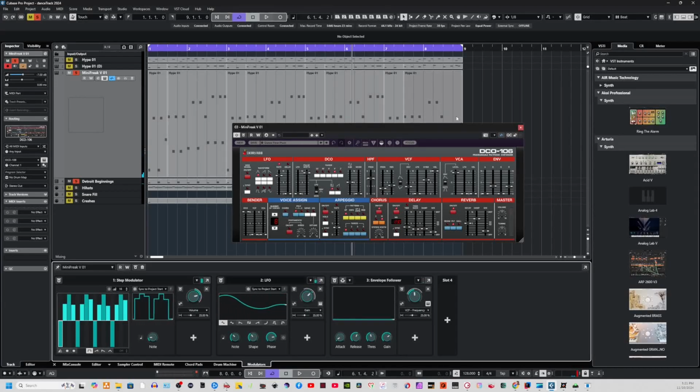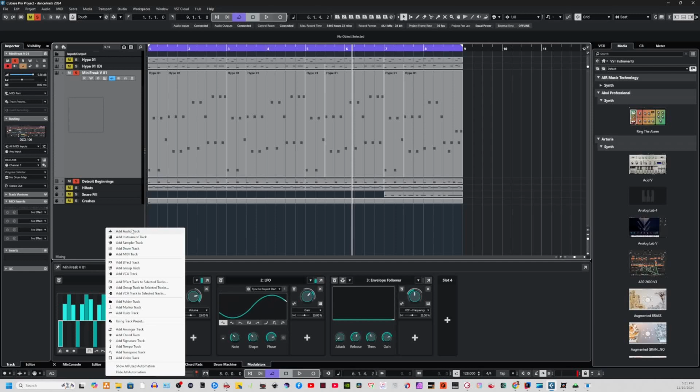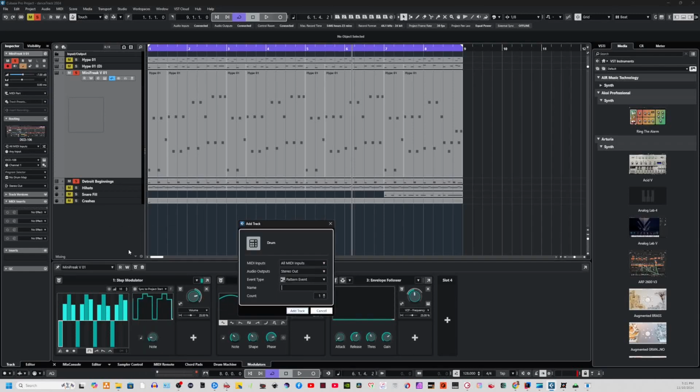Also, this drum kit is pretty awesome. Let me show you this thing real quick. I'll just create a new program. No, you know what? I'll just add another track to this one. We'll add a track. Right click to add a track, and we go right down to add drum track right here. Boom.